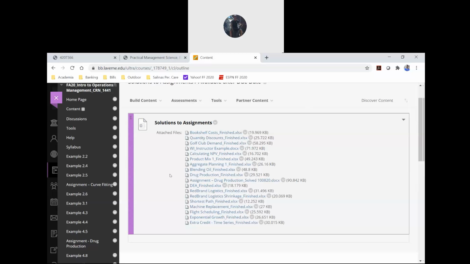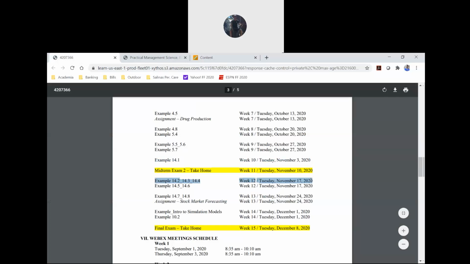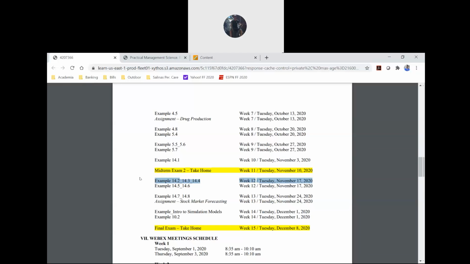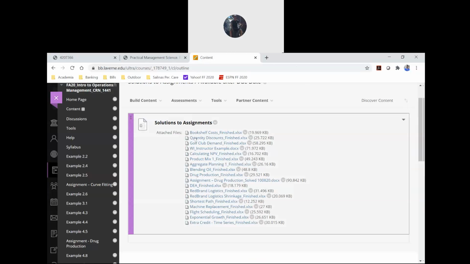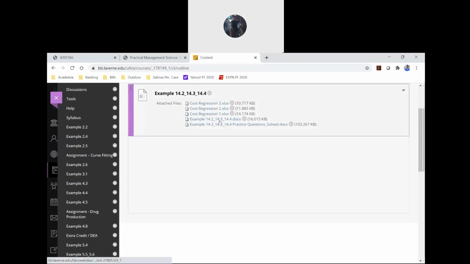But today we're going to do examples 14.2, 14.3, and 14.4. There's three of them, but they're all relatively short, so we should have plenty of time to do these three for today. So let's go ahead and open up the Word document for examples 14.2, 14.3, and 14.4. And then the first one we'll need, you can open up the cost regression number one.